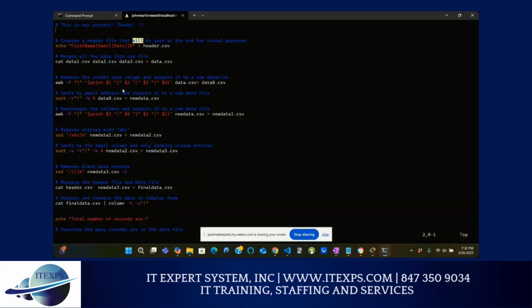To remove the fifth column, I just used the awk command. So print 1, 2, 3, 4, and all you have to do is leave out the 5th one and then send that into a new file. So you can see here data.csv to data0.csv. Right here, I sort by email address and then output it again to a new data file, sort -t -k4. And then right here, I rearrange the columns and output it to a new data file again with the awk command. Print 3, pretty similar, you're just rearranging the columns.